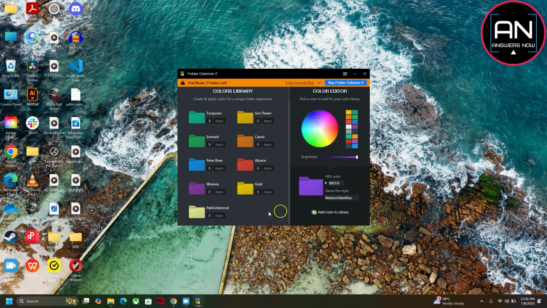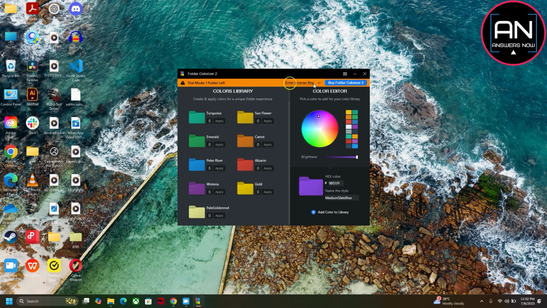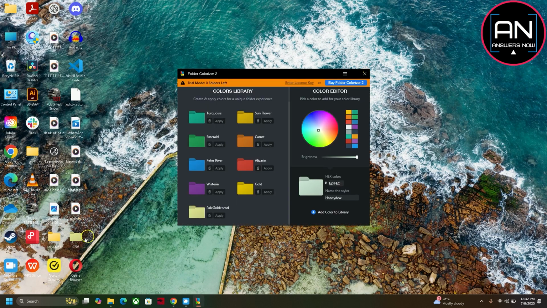And that's pretty much it. Now you have to select the color. As soon as you add a color, your folder will be automatically colorized. You can also right click on the folder and choose restore the original color if you want the default color back. So that's pretty much it for this video.